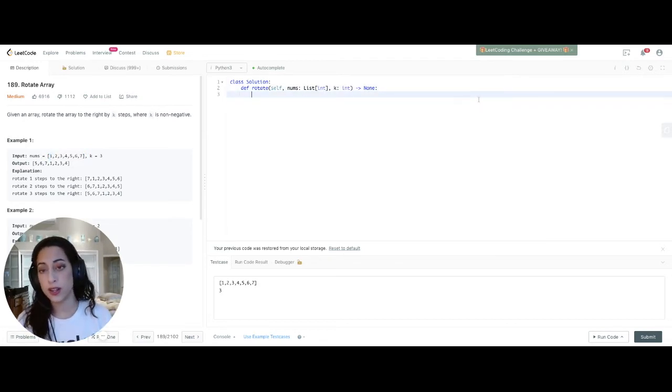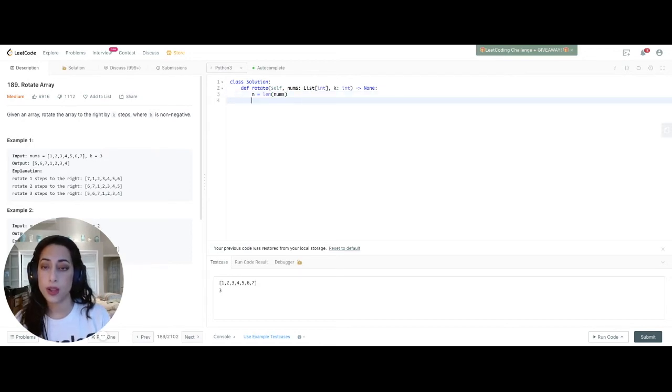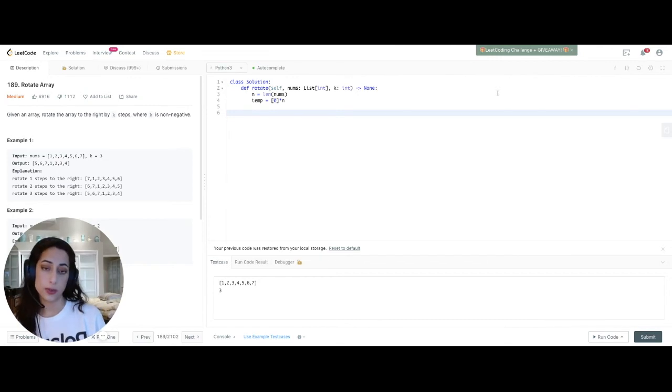So let's go ahead and start out with our length, just so we can store that in a variable, and then we will use a temporary array here. Let's set all the values equal to 0 just to start out. And then at the end, we will copy over all of these values to our original array, because here we're not returning anything. We're not returning a new array. We're just kind of rotating it in place. So that is what we're going to be doing.